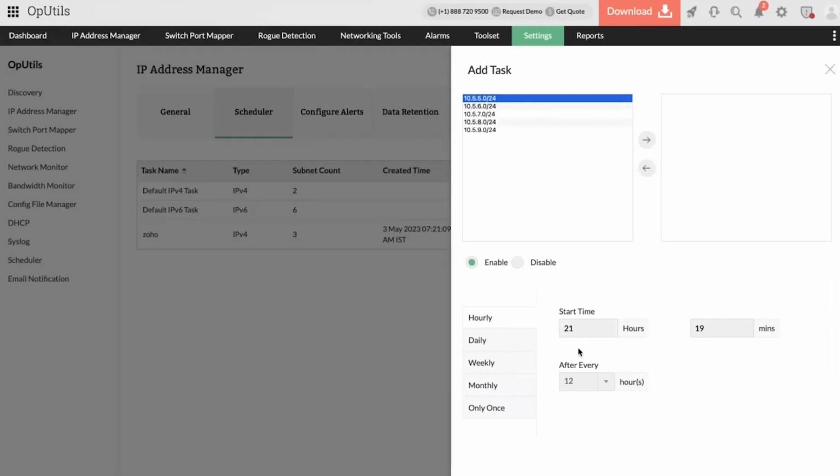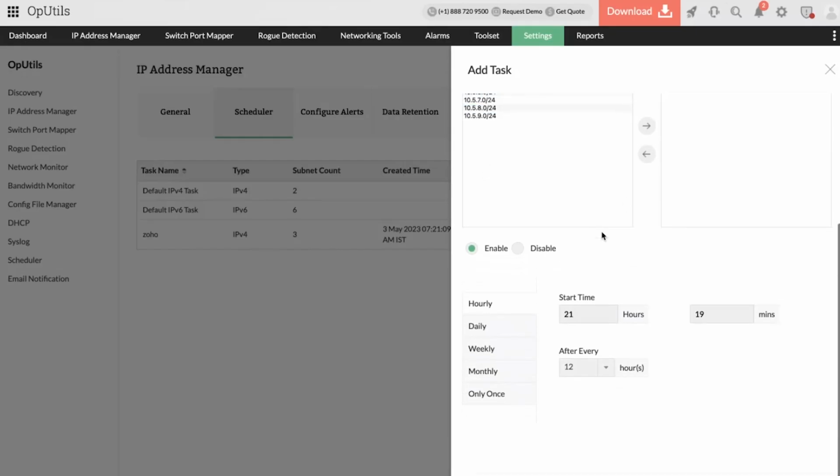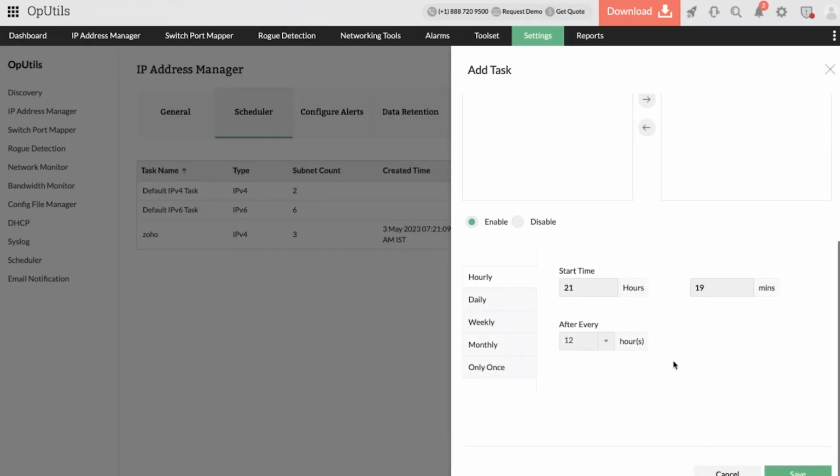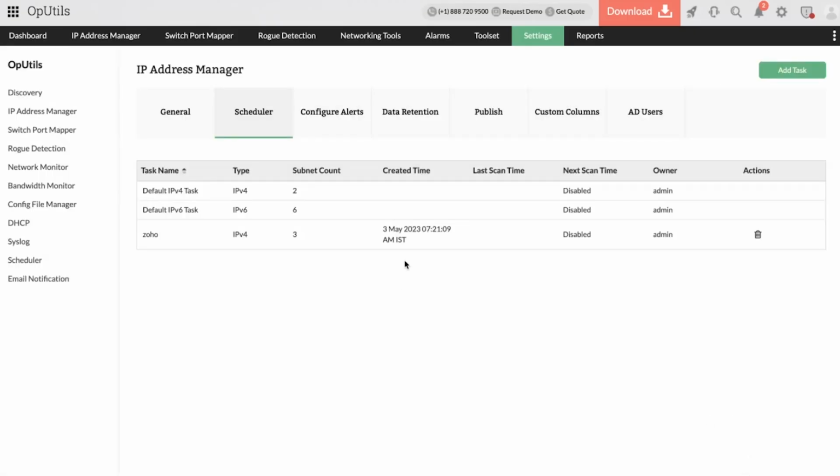Once I configure all of this, OpUtils will automatically trigger scans for these IP ranges that I've selected at my preferred intervals. So this ensures that your IPAM data always reflects the latest network changes. For example, if you have a subnet reserved for critical devices, you can schedule more frequent scans to prevent IP exhaustion or downtime in that particular subnet.